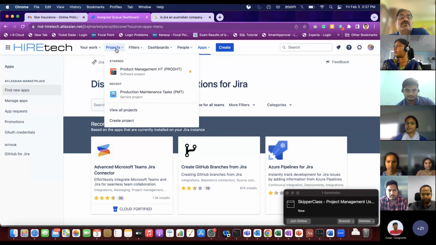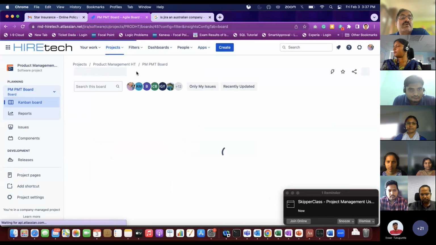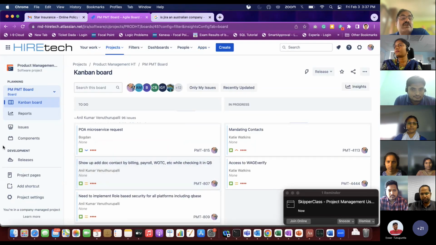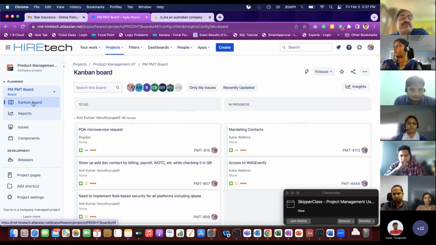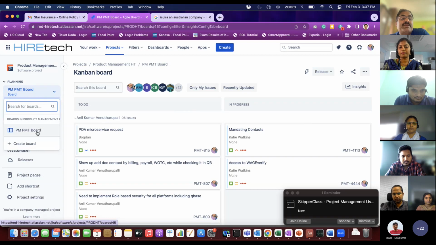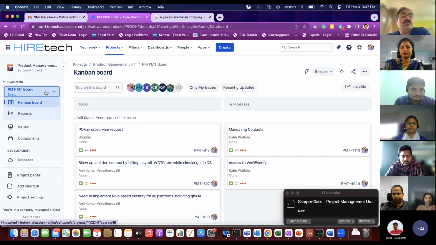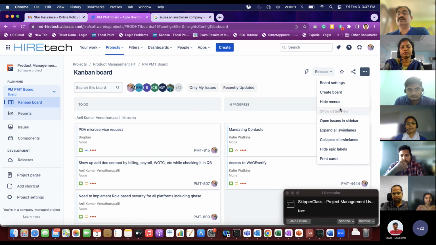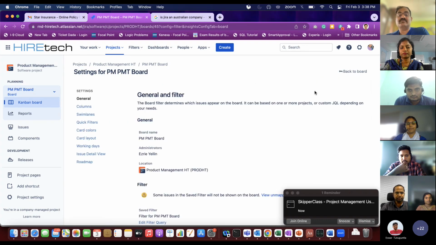For example, let's go to a project. Okay, I'm on this project, right? So now in this project, you have different boards. So I have one Kanban board, this PMT board, and let's say I can add one more board, right? So each board will have a filter. So if you click on this ellipsis and then go to your board settings.